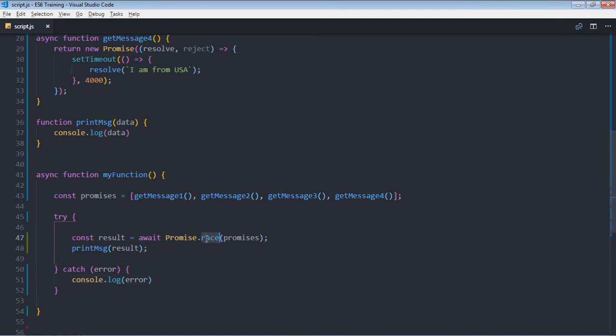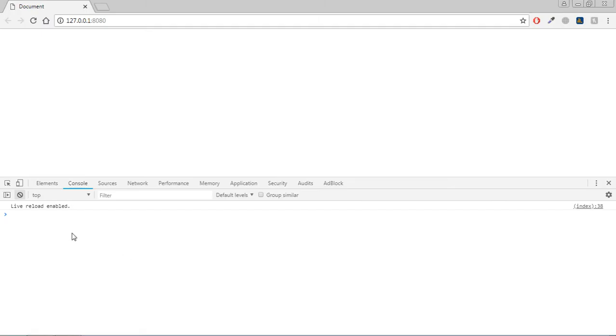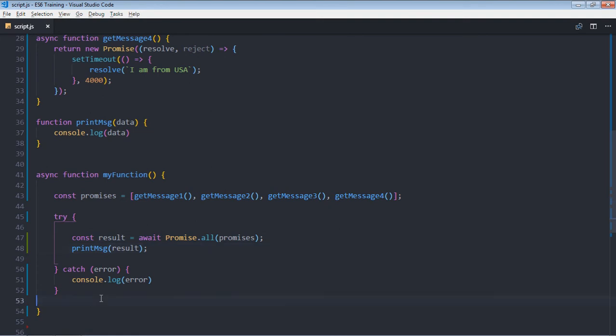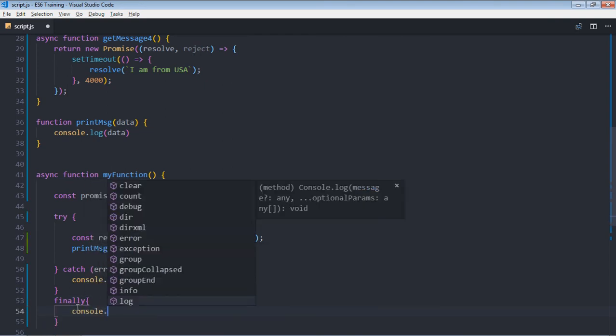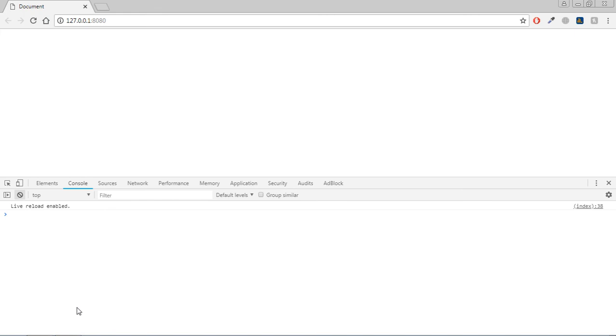Now let's make it promise.all, because we want to resolve all the promises. Save it and you'll get the error. In case if you want to execute some piece of code after this catch block, you can simply make use of finally block here. Just console log something, make it it's finally block. Now save it, go to browser, and you'll see the output. It's rejected and it's a finally block.